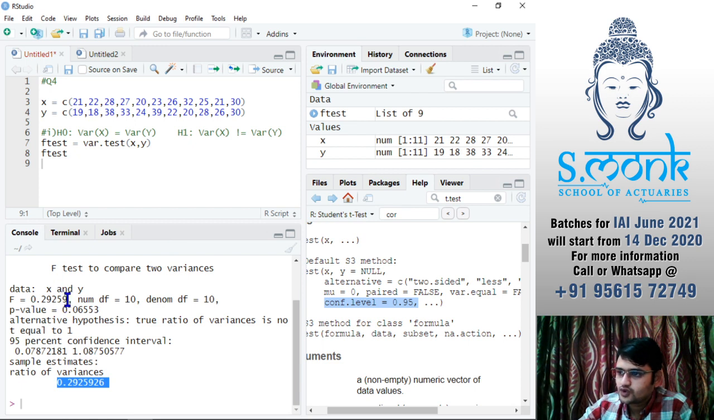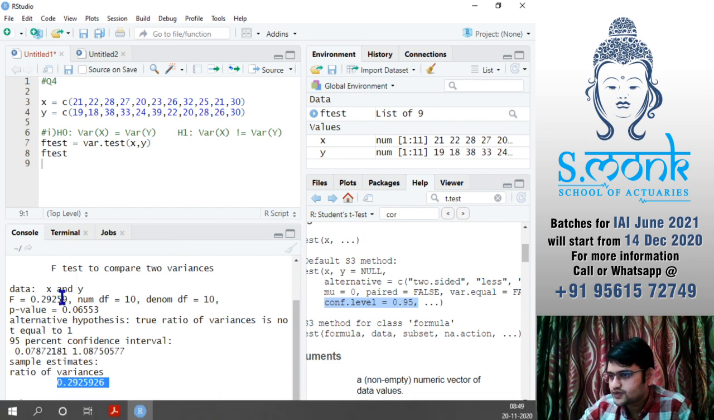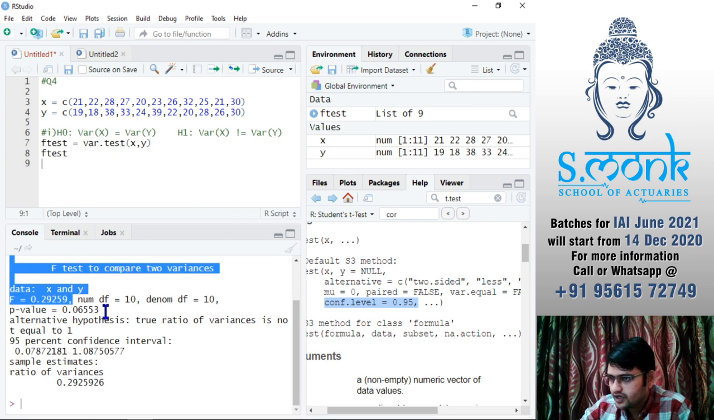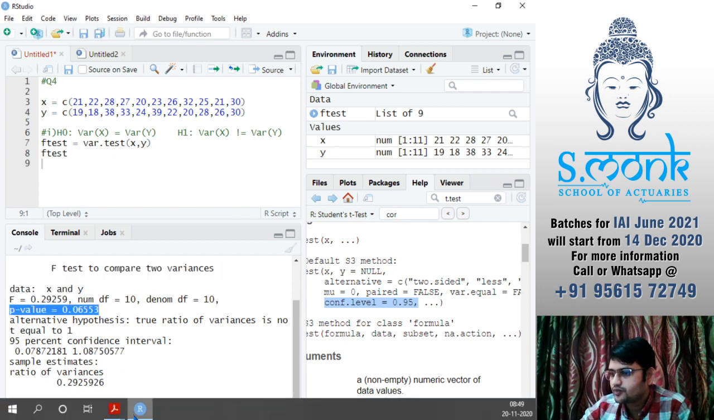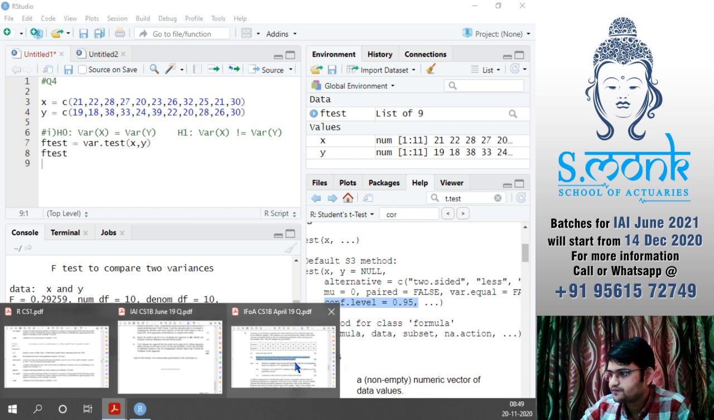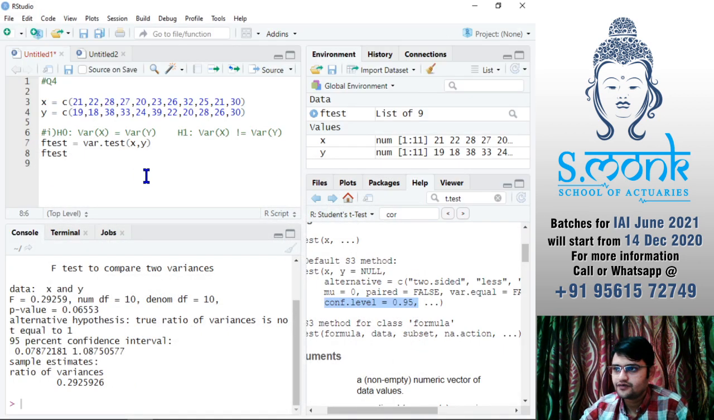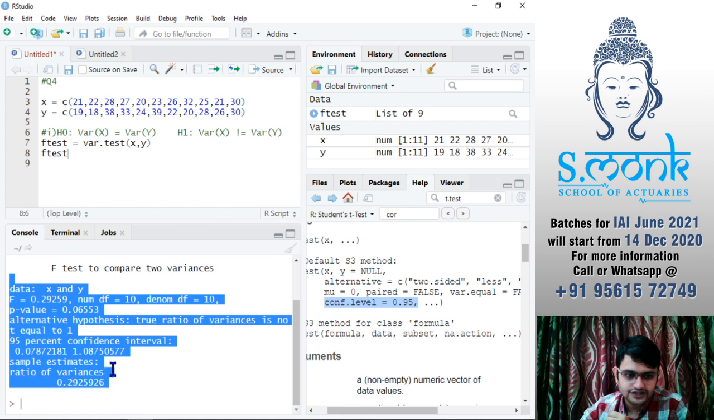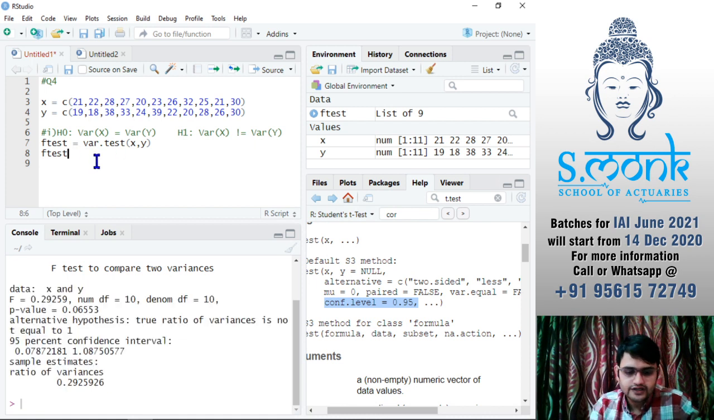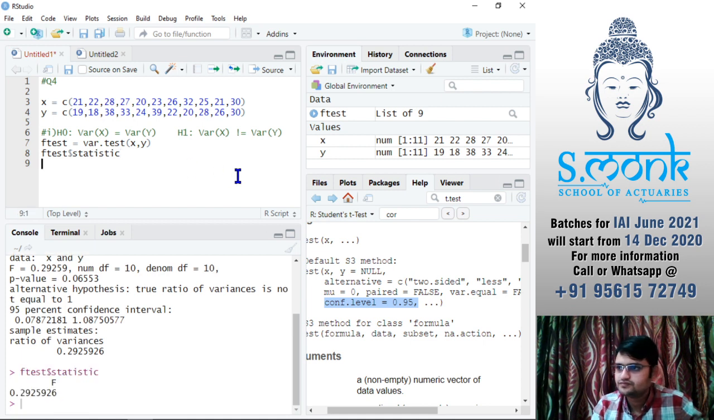We would need a few values: the test statistic and the p value. These are the two values that are important whenever they appear in a question. Here they have not mentioned what we have to write, but we have to show our test statistic and p value. We do not have to show this whole test, so I'll directly use dollar statistic, and I get this statistic.